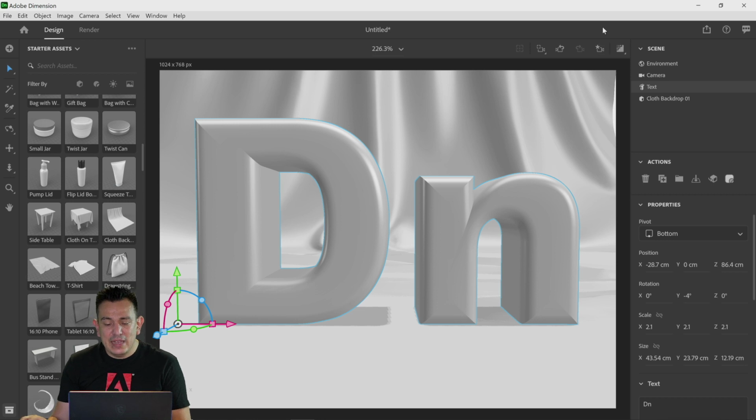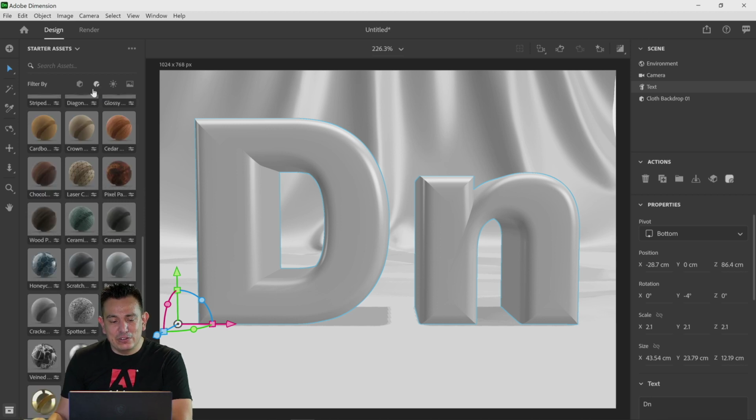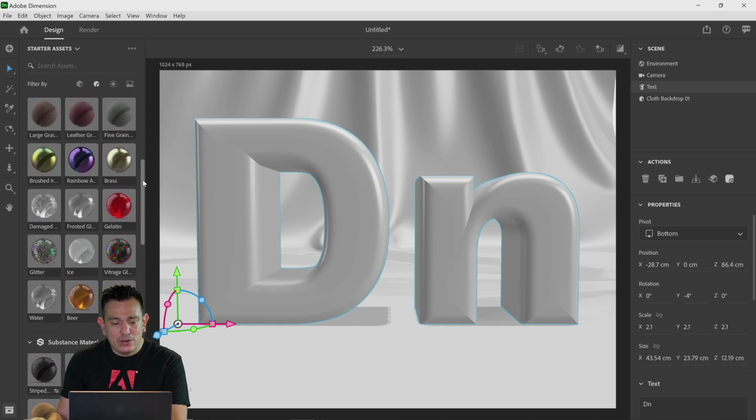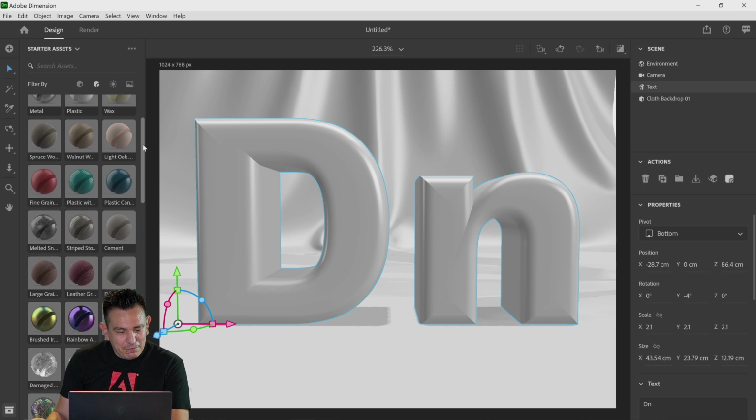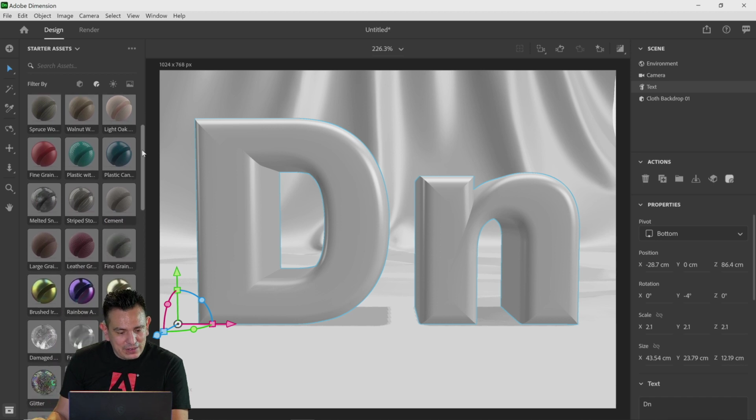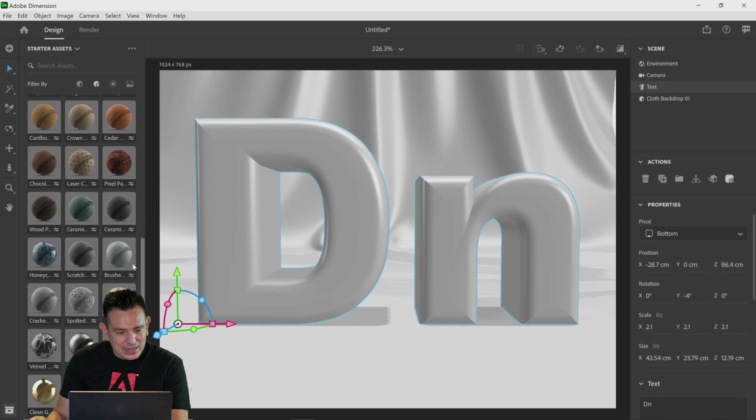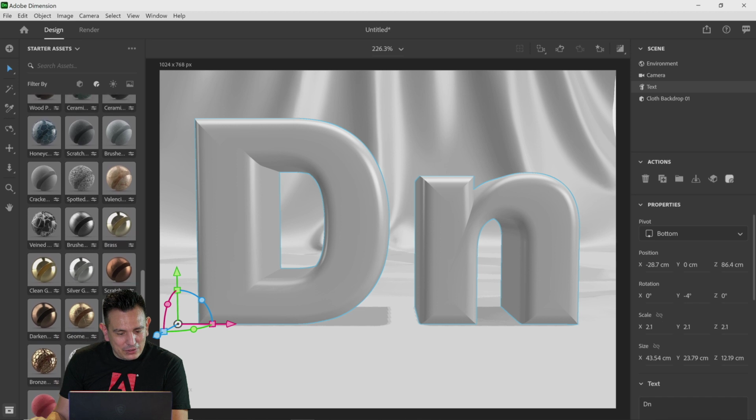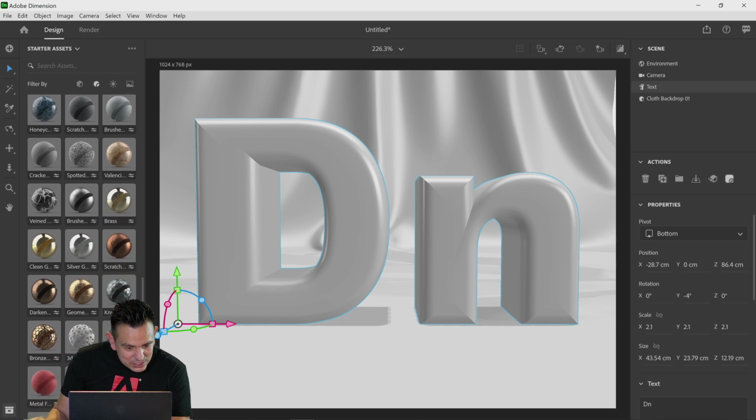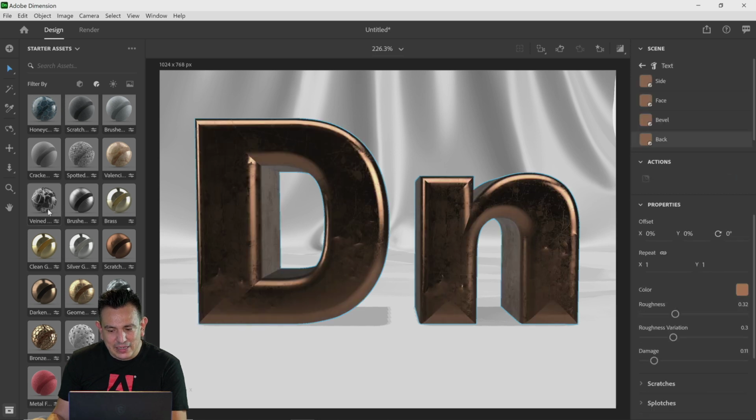Cool. So now it's time to decide what material my text will have. And of course I can click on the materials tab, and from here I can just select whatever material that I like. And let me find something that'll be cool for this. I'm thinking of maybe like a metal, maybe like a scratch metal. Let's see if this one works. Let me just drag it into Dimension and see what that looks like. Yeah, that one's kind of cool.